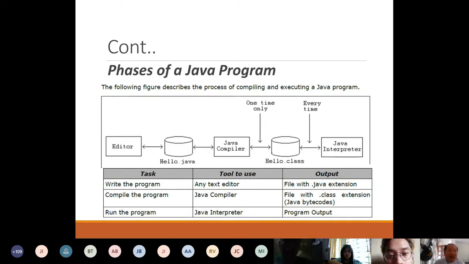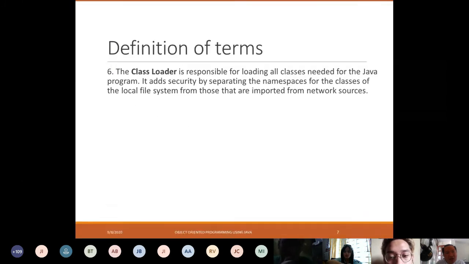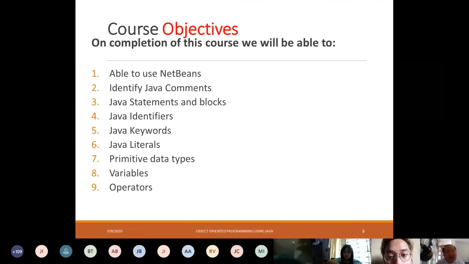So nag-edit tayo, you have your Java codes, then you have your compiler, and then you have the class, and etc. But for these slides, what would be the focus is we would be able to use NetBeans for this example, kasi may activity na tayo after this, okay?